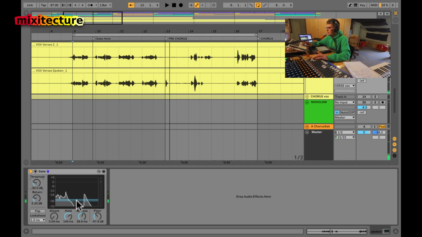Oh, that's so cool. Now I'm hearing a couple little inhales after "that which makes us stronger." So let's change our gate a little bit.